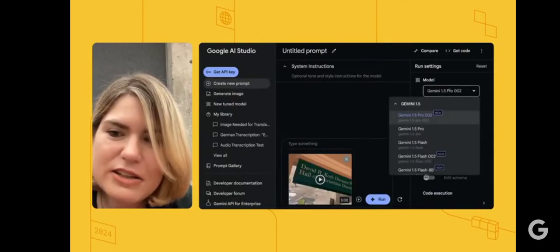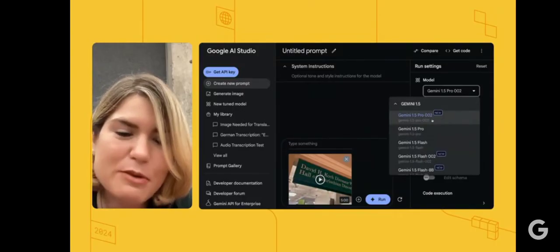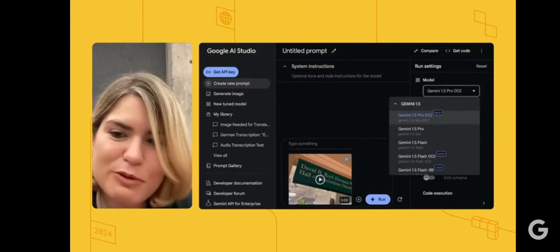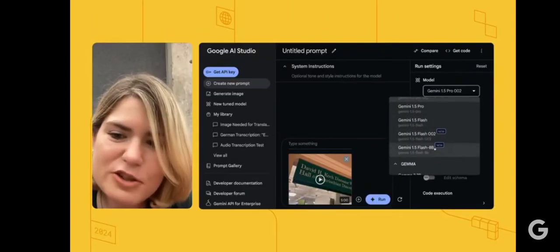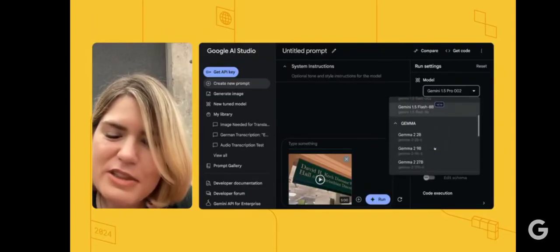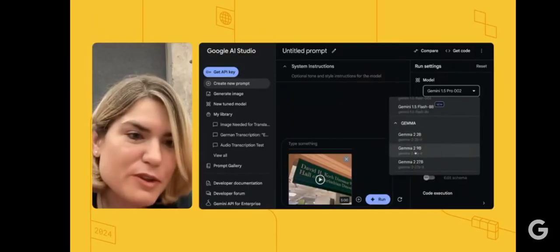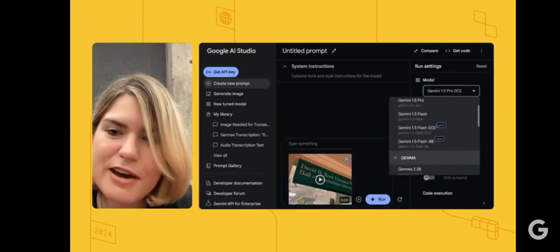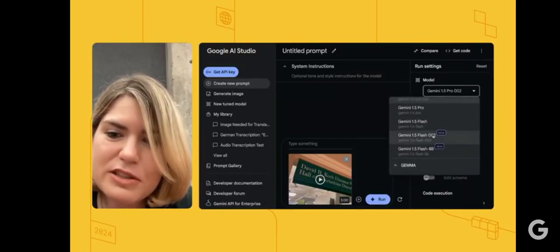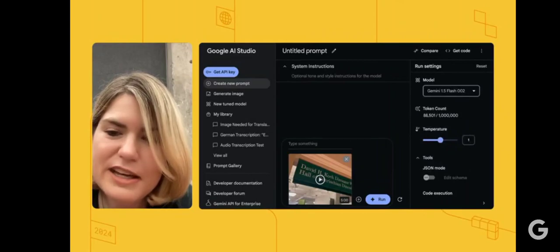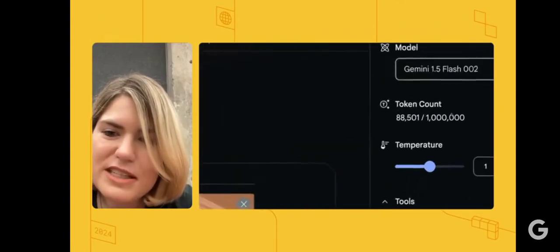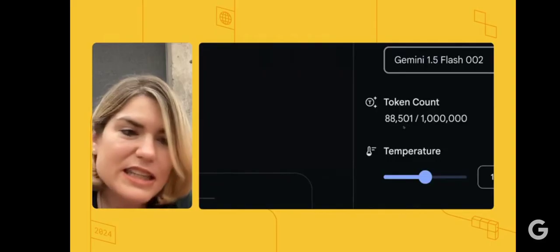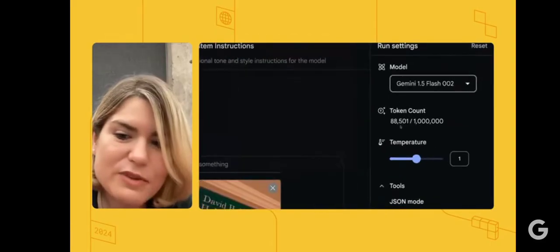If I click here under model categories, you can see Gemini 1.5 Pro, which is that most capable model that I was mentioning before, as well as Flash and Flash 8B, and then also our Gemma models, which are a family of open source models. For this video analysis, I'm going to choose the latest version of Flash. You'll see here off to the side that it's almost 89,000 tokens for this 5-minute long video.